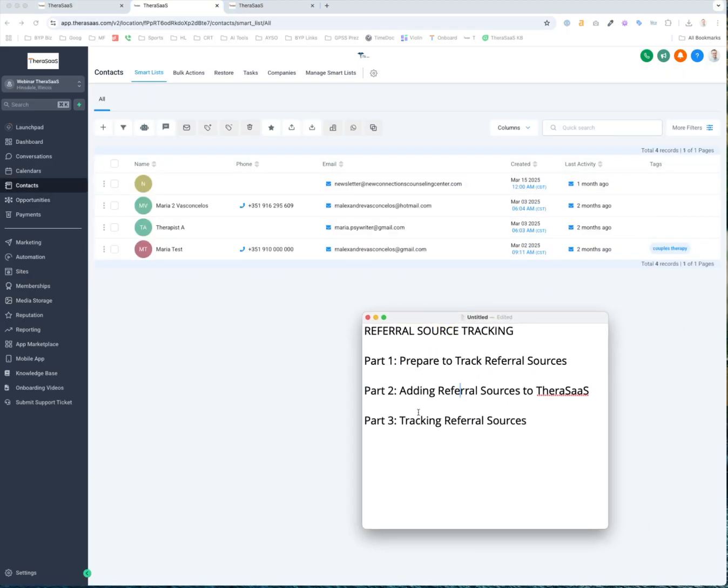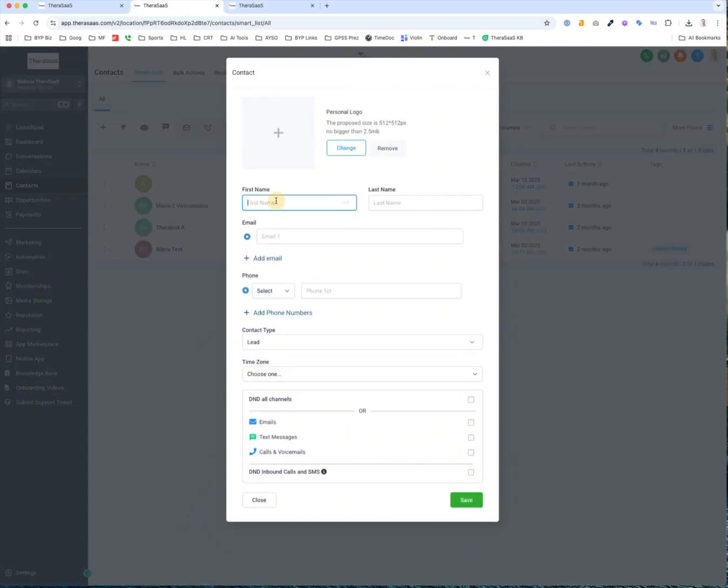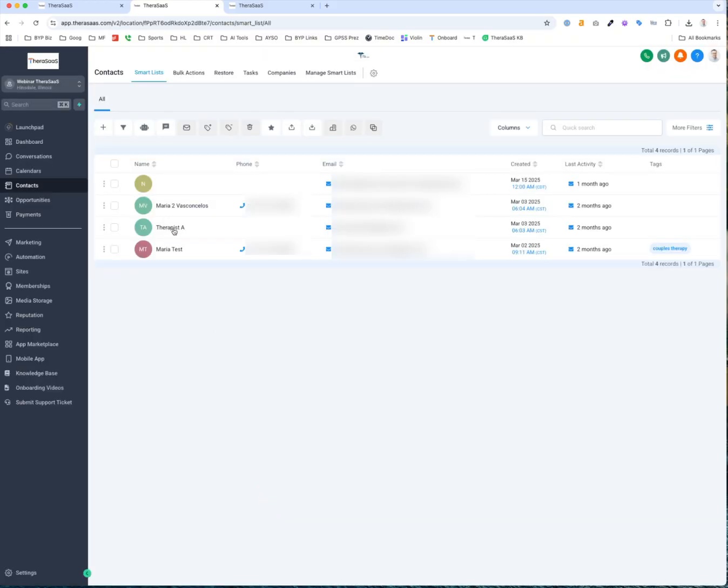Okay, let's move on to part 2, adding referral sources to TheraSaaS. So let's say you do some research and get someone's name off the internet, or someone fills out the "how did you hear about us" button. Now we need to fill out a contact. You can start simple by just creating a new contact here, referral source A, right? You're going to need an email or a phone number to validate that. But let's just go ahead and work with Therapist A right now as a referral source.